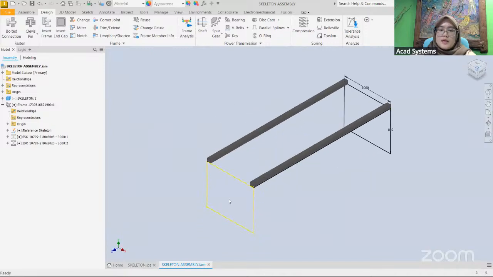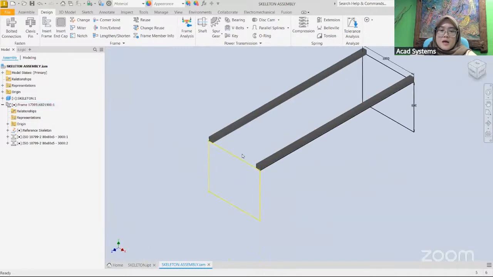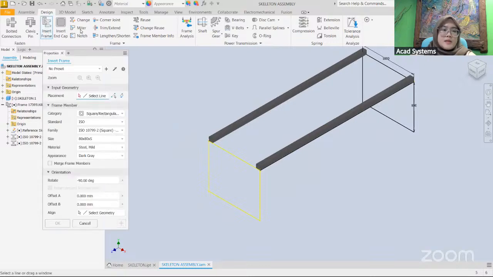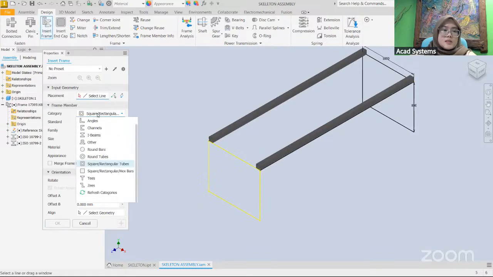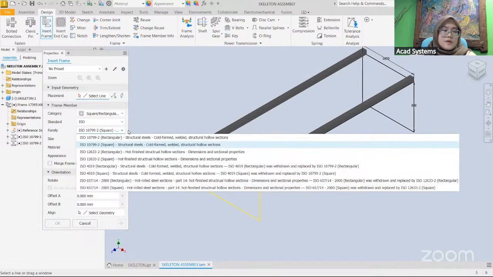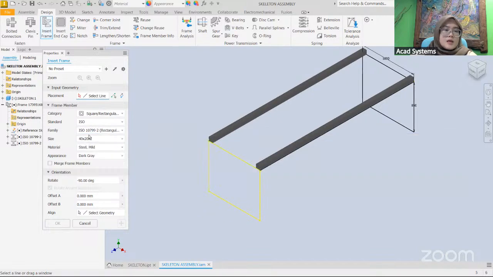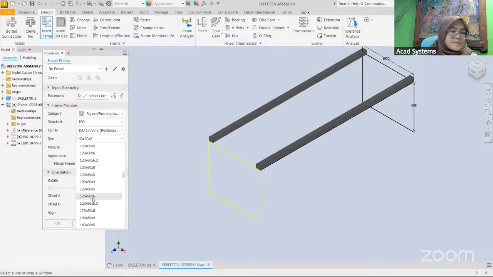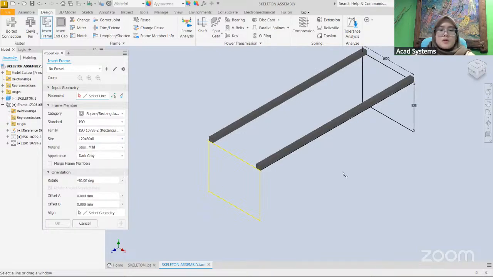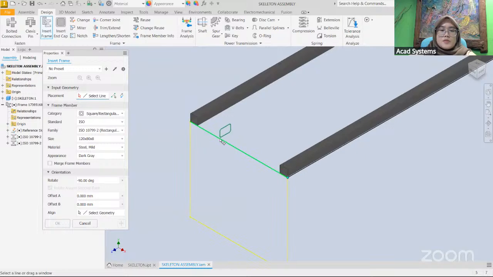Okay, it will be like this. Right, so then I want to insert another plane, another frame, which is the family will be rectangular. Okay, the size will be 120, 120, 8, and 120. Okay, this one.